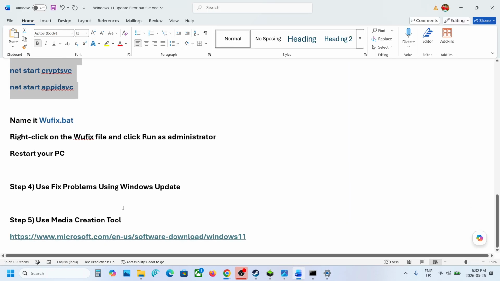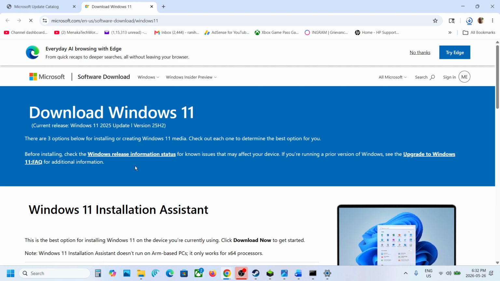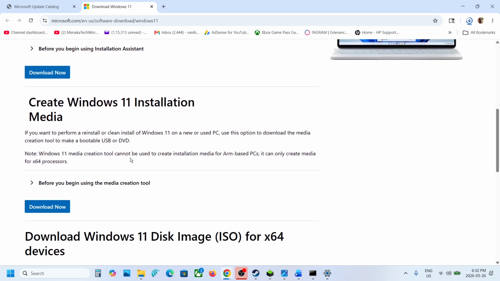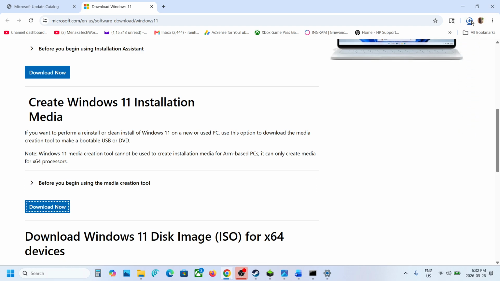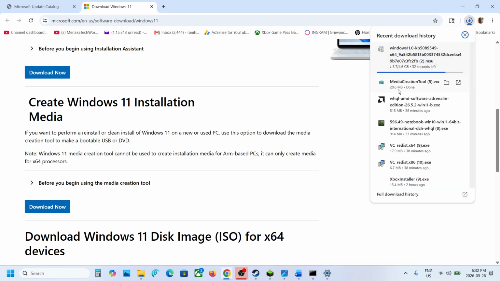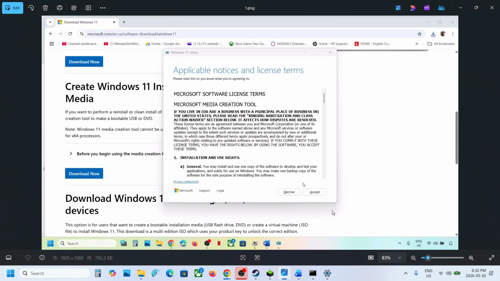Still not working? The last step is to use Media Creation tool. Open this link in a browser. It will take you to Microsoft website. The link is provided in the video description. Here you can see Media Creation tool. Click on Download now, and then you can run this exe file. Run this exe file and then click on Accept over here.